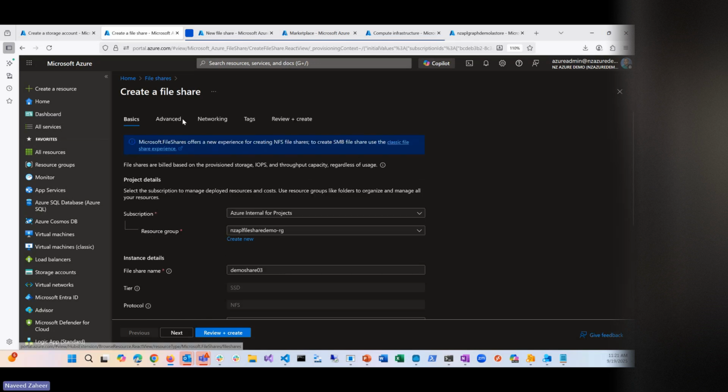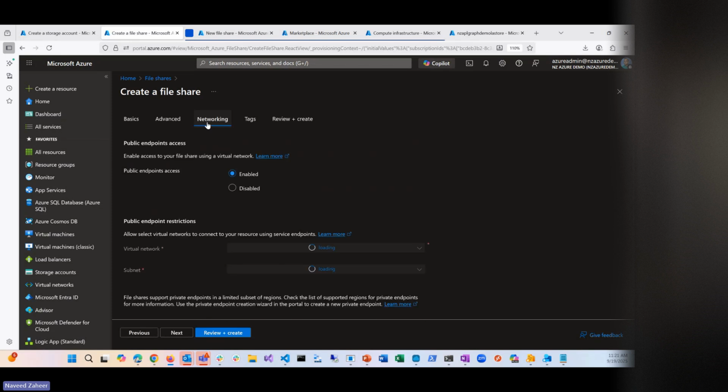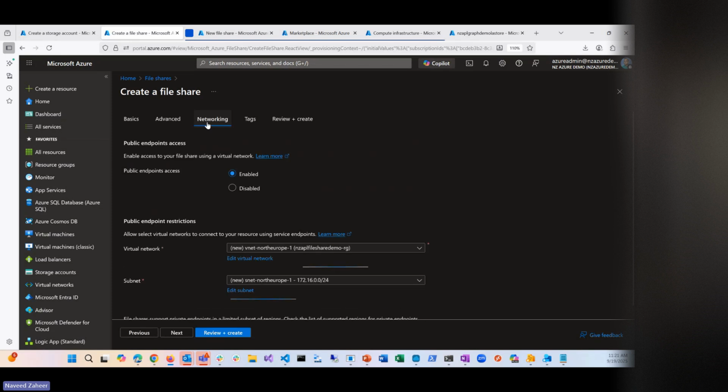Oh, by the way, very important point, networking. Why I want to show it to you now: your networking is happening at the file share level. So no longer are you doing it at the storage level and then working it out, like if you have multiple file shares and setting service endpoints to make sure there is no overlap, all of that. No, sir. Everything is now at the file share level. There must be a storage account somewhere, we know, but we are not concerned about it.